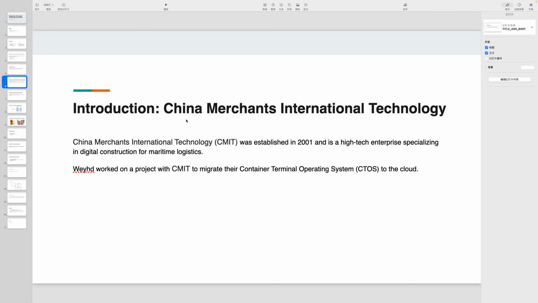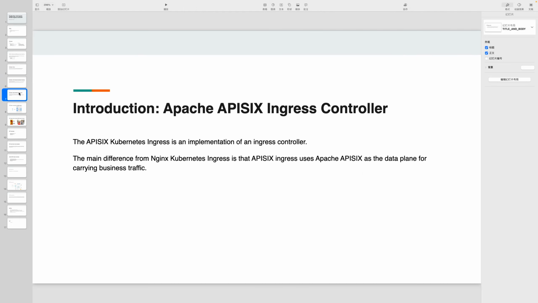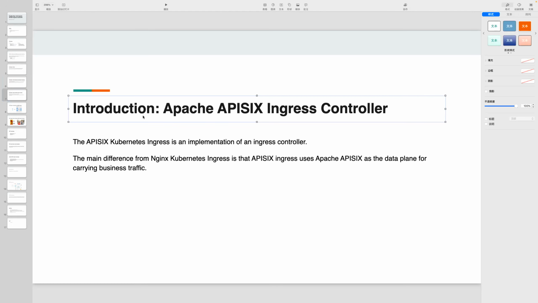This is an introduction about CMIT. Basically, it's a port service where a lot of cargo and a lot of containers are moving around, and they have an operational system for it, and they wanted to migrate it to the cloud. And the next slide is the introduction about the APISIX Ingress controller.